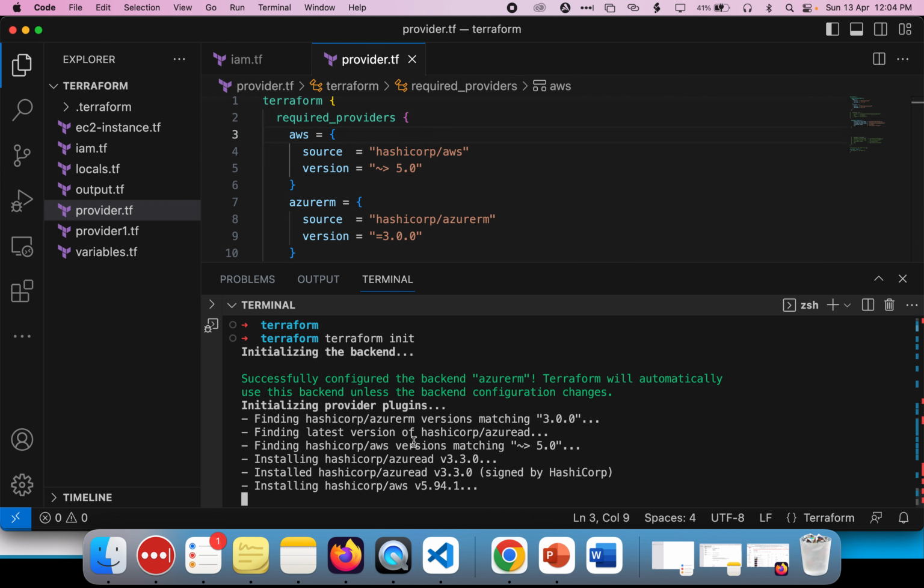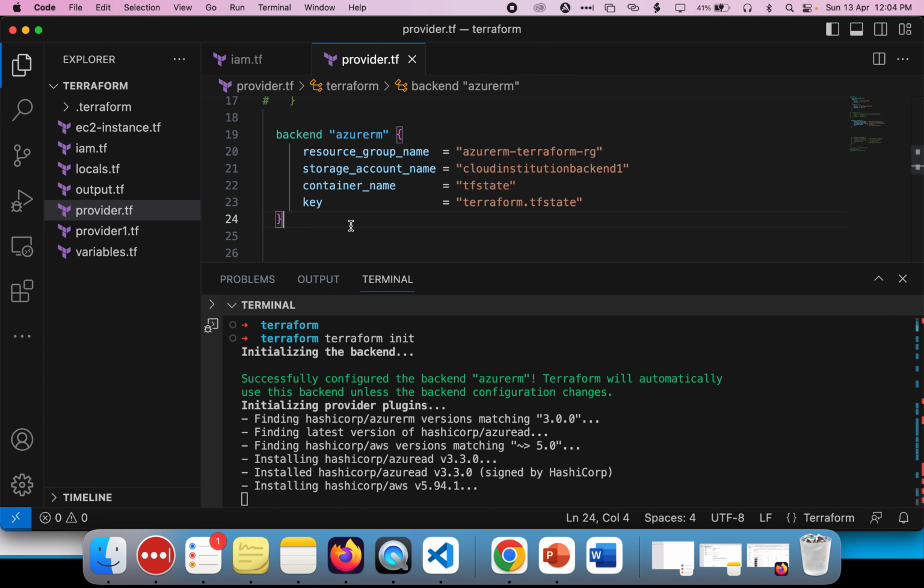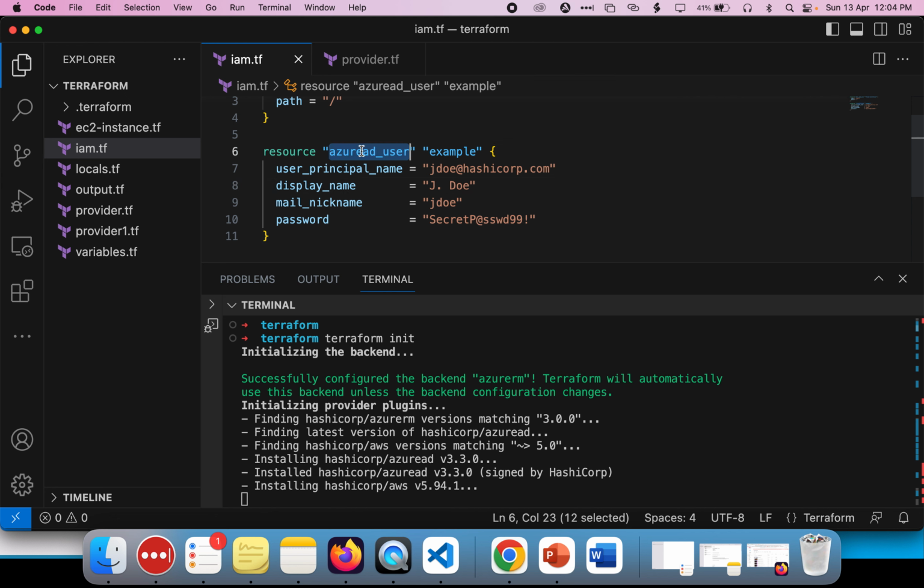Okay, so now it's going to be azurerm. All the configuration is going to be downloaded, and along with that it's going to add the backend azurerm. Now, once we've added it, we are going to see azurerm users. So we are going to create one azurerm user.